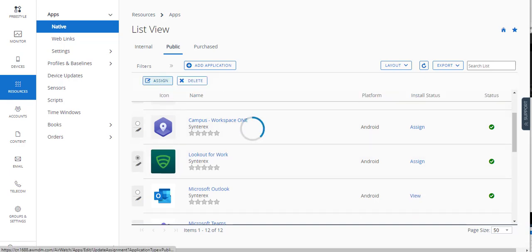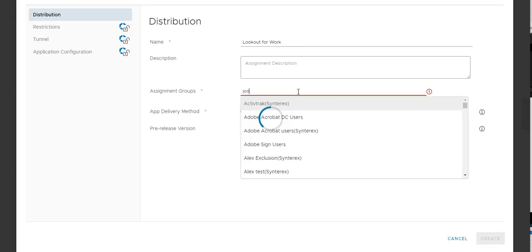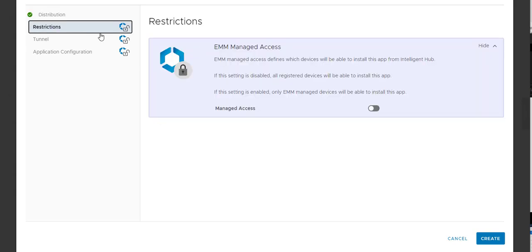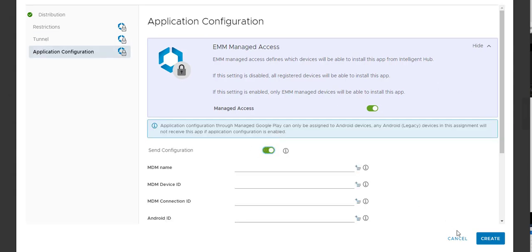And so now let's go through the assign process, which is very similar to the iOS version, right? Lookout for Work. I'm going to use the same smart group. Enable managed access. And then let's go through the app config.